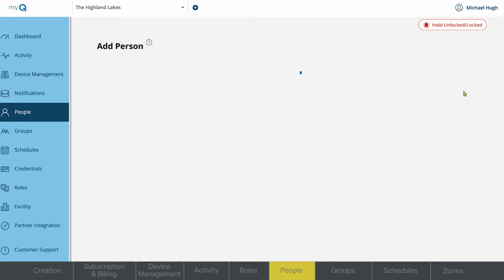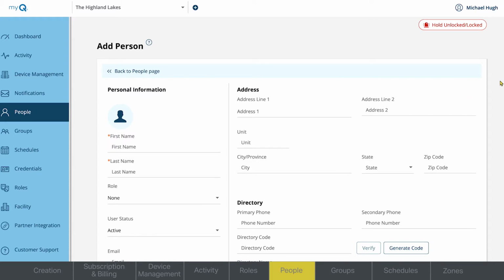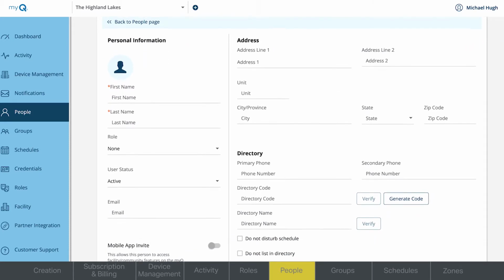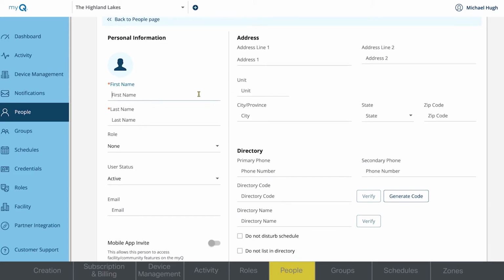We'll start with adding an administrator. When adding a user that will have administrative access, you will need to assign them a role and add an email address. They will receive a notification that they have been granted access to join the account on the myQ Community web portal. Assign a role to the user.